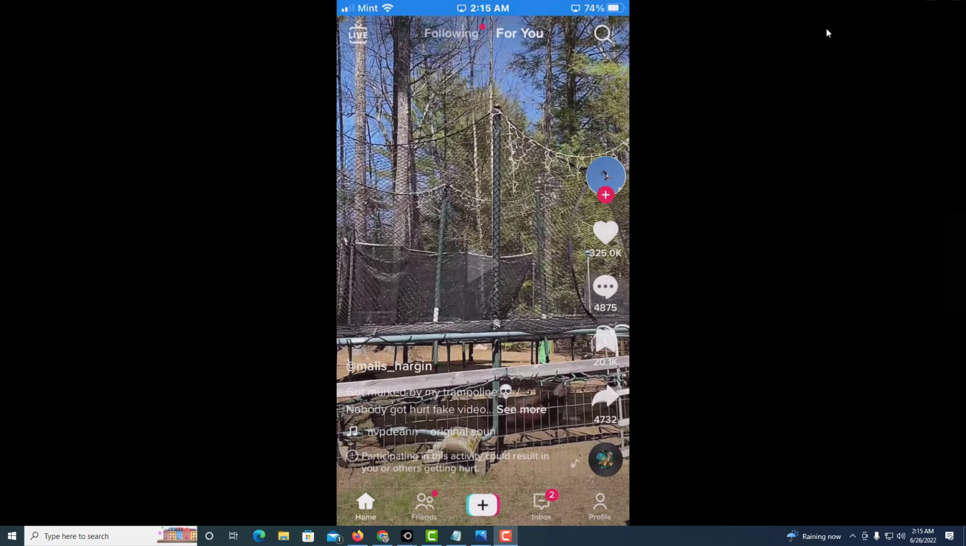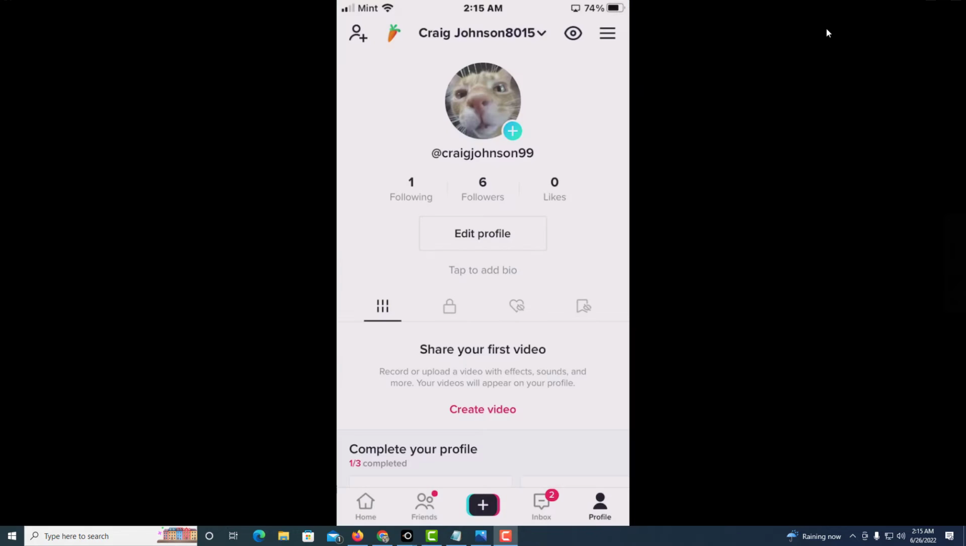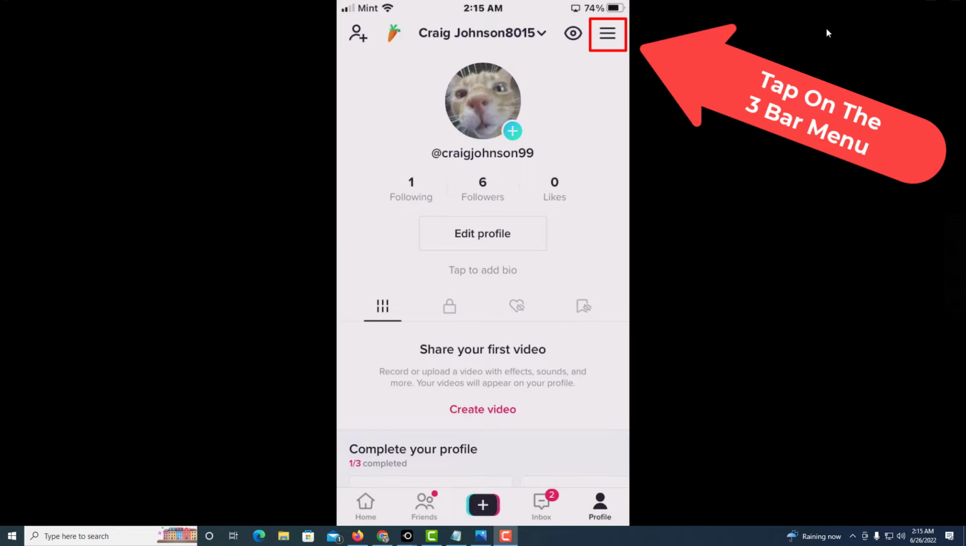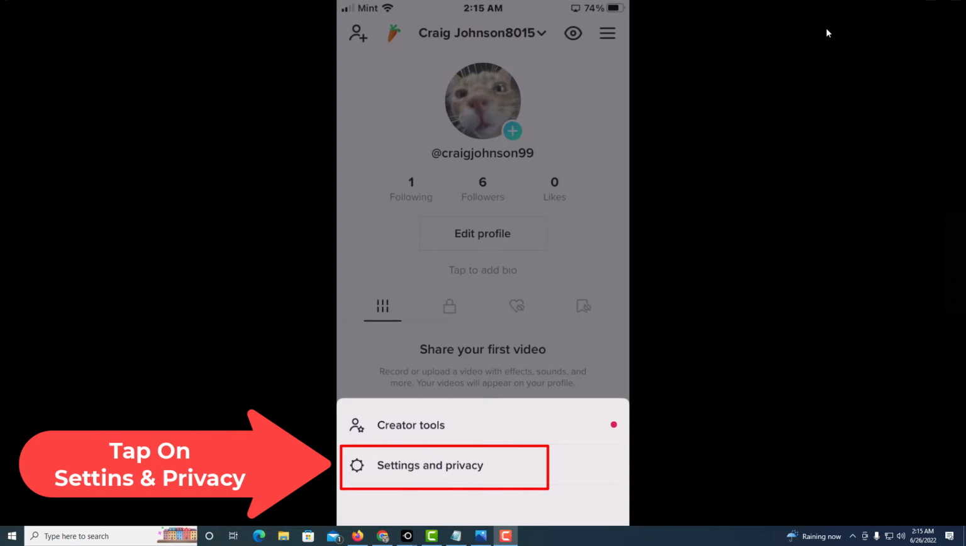Okay, I'm on my phone now and I have the TikTok app opened up. To clear your watch history on the TikTok app, the first thing you need to do is tap on your profile icon in the lower right hand corner. Then you will tap on the 3-bar hamburger menu in the upper right hand corner. Then you will tap on Settings and Privacy.